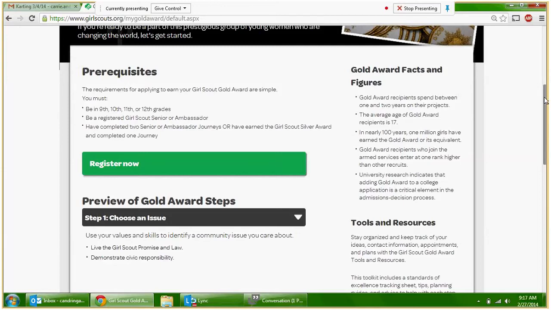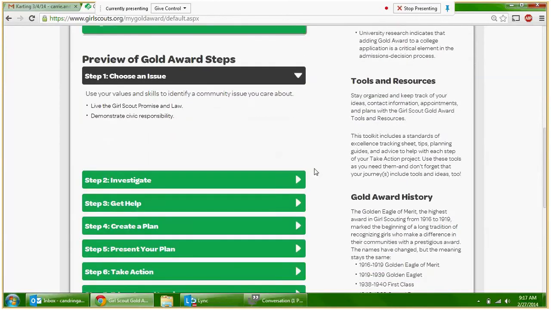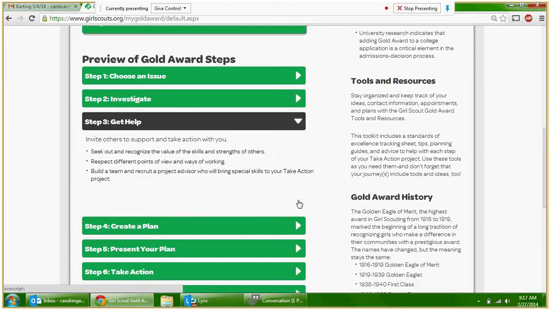Also on this first homepage, when a girl visits this page, she'll see that on the left-hand side, there actually is a preview of each of the Gold Award steps. So if she's not familiar yet with what exactly the Gold Award entails, this is also a pretty good place for her to start because she'll see some simple bullet-pointed things that go along with each step that can help her realize what she's actually taking on.